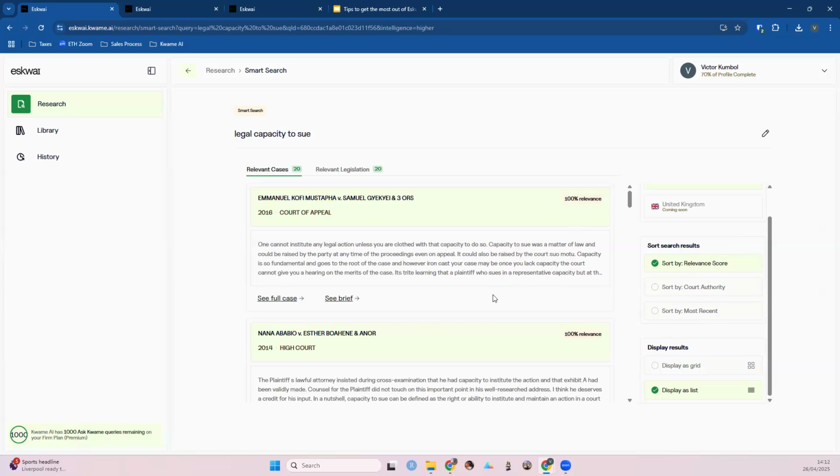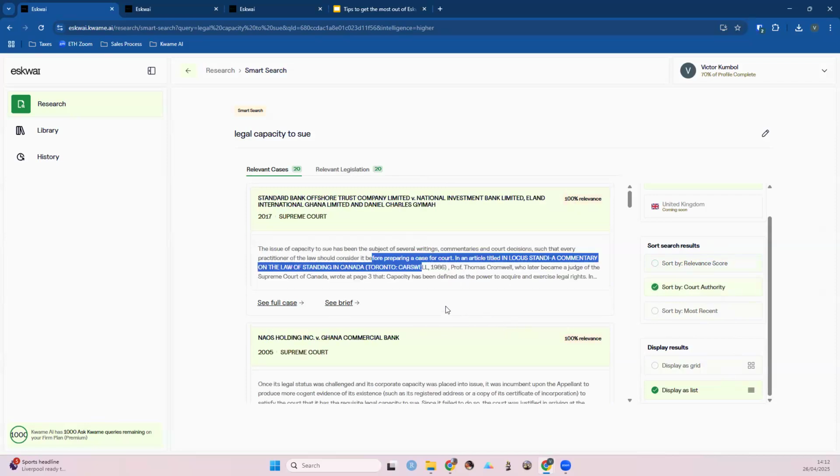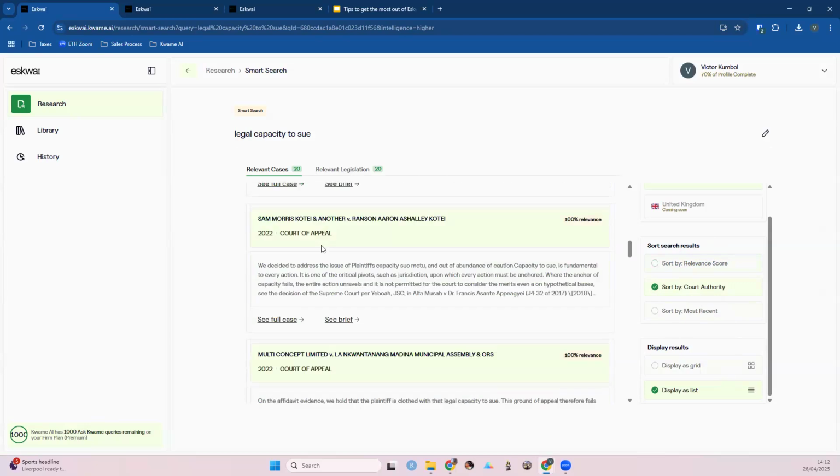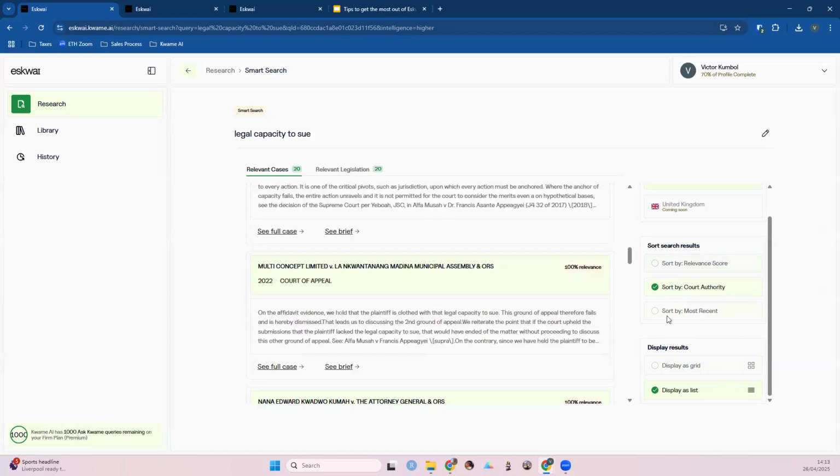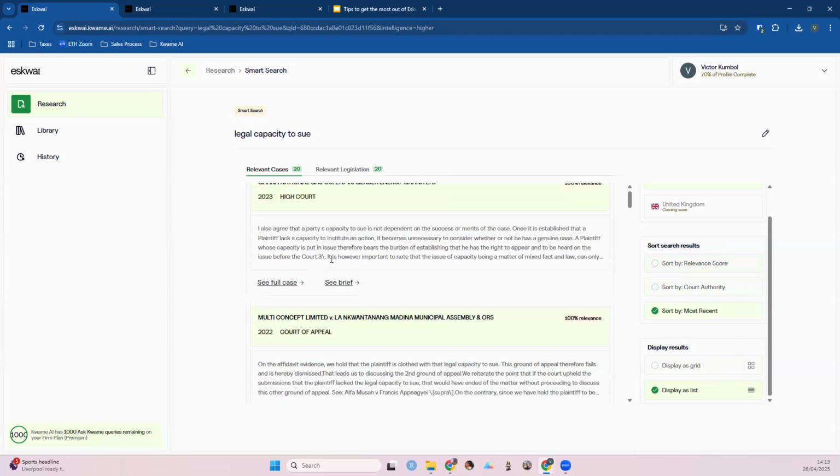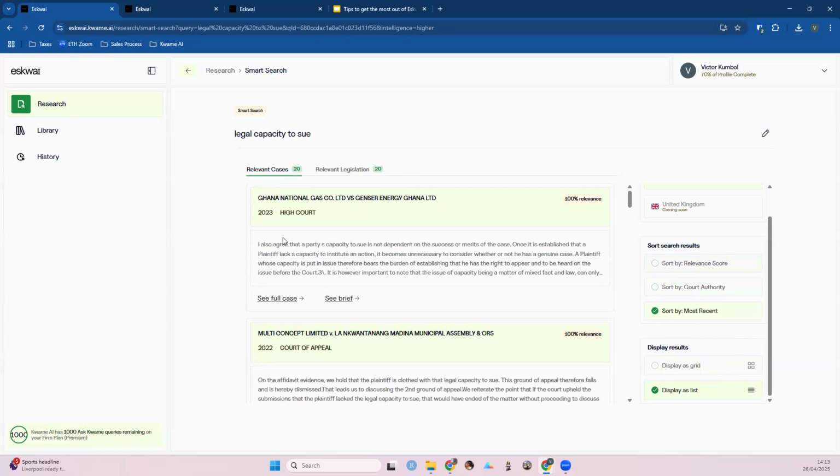So by default, we sort it based on the relevance to your query, but you can also change it and sort by court authority so that Supreme Court cases are the highest, Court of Appeal, High Court, or you can also sort based on most recent. So you have the most recent decisions on top.